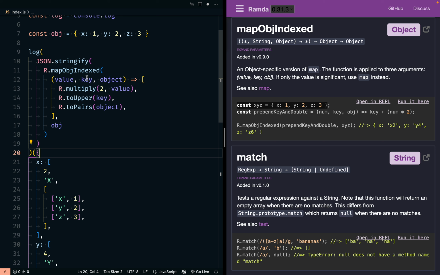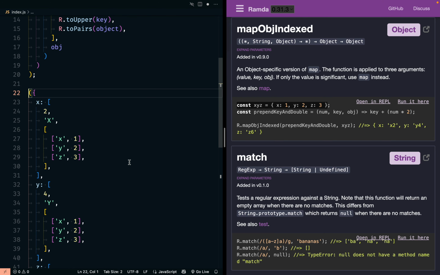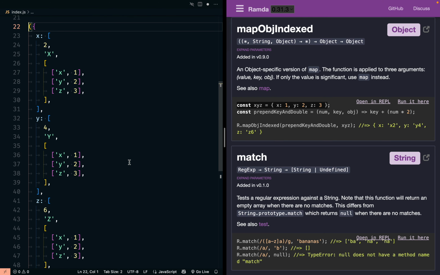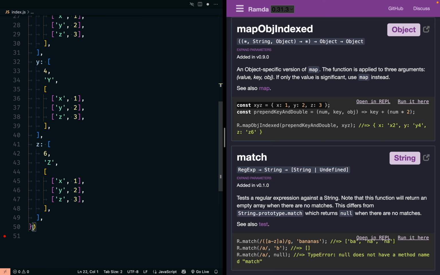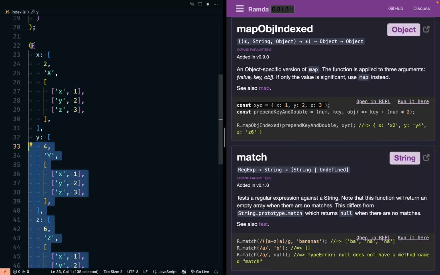We're mapping over with the index and the object that we're passing in. And then we're returning a tuple where we're multiplying the value by 2, uppercasing the key, and changing the object to a list of key value pairs, like a list of entries. And so ignore the outer parentheses on line 22 and line 50, but we're getting back this object.